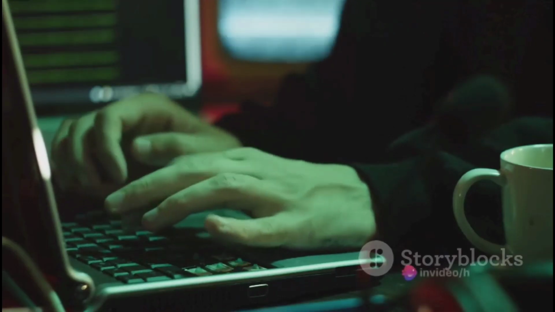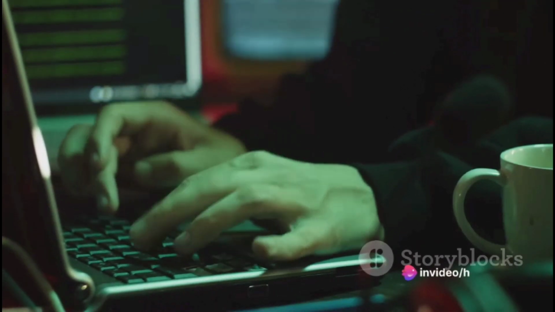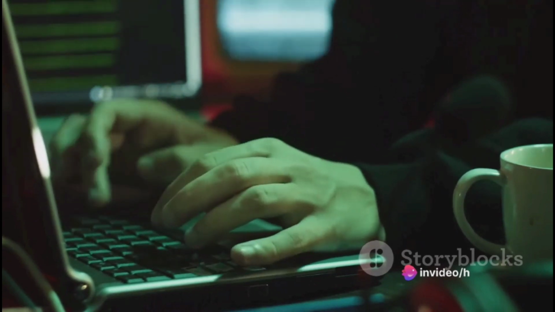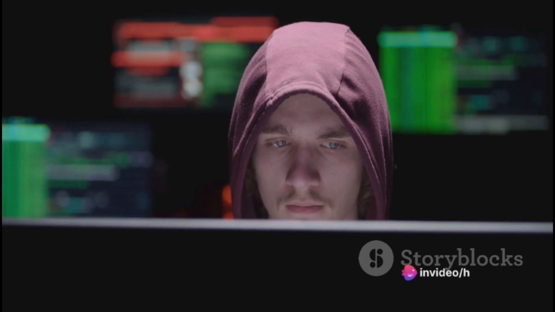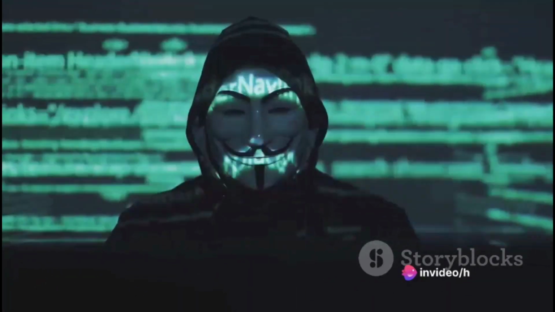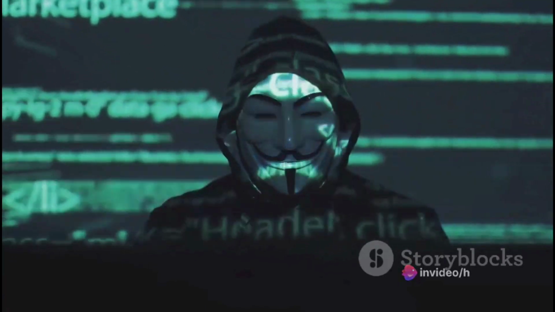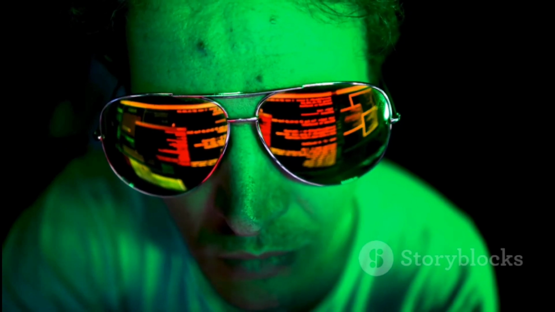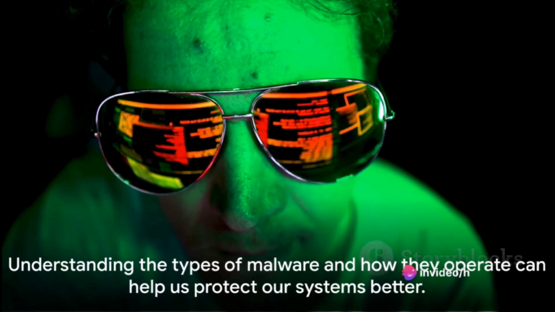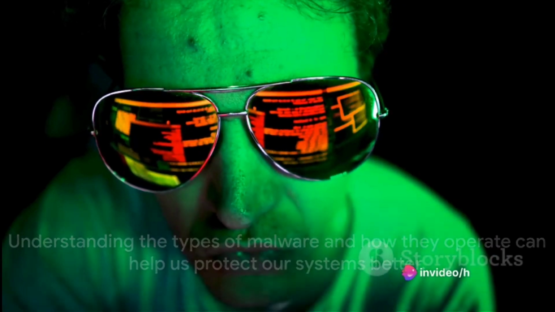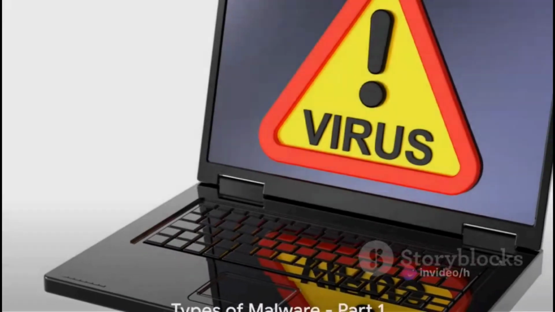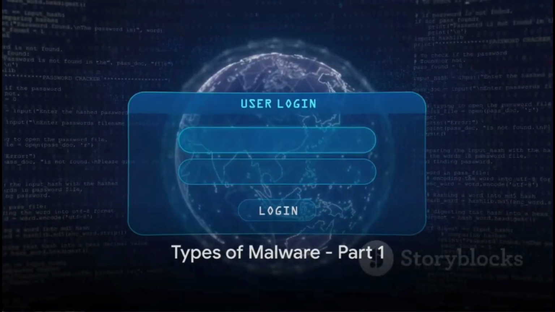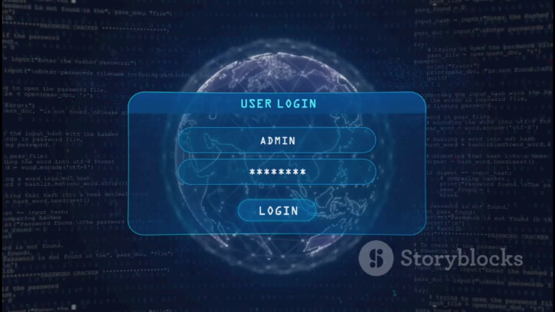Some types of malware are more stealthy, exploiting vulnerabilities in a system to gain unauthorized access without any perceptible user action. This could involve taking advantage of outdated software or unpatched security weaknesses. Once inside, they can wreak havoc, stealing sensitive data, causing system failures, or even taking control of the system itself. So, it's not just about what malware is, but also how it works. Understanding the types of malware and how they operate can help us protect our systems better. Among the types of malware, viruses and worms are quite common. Let's dive into these two categories.